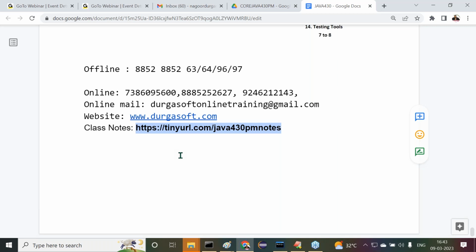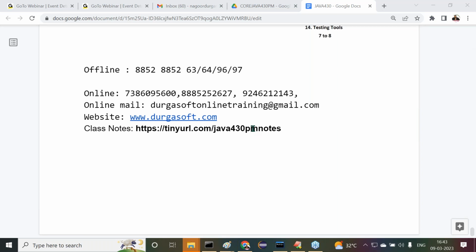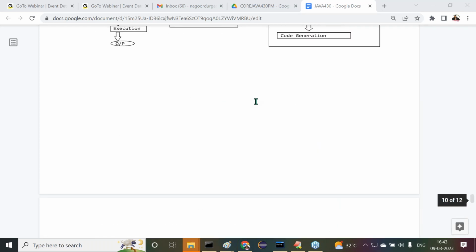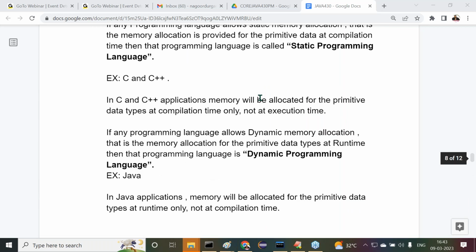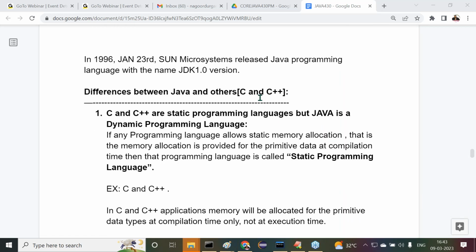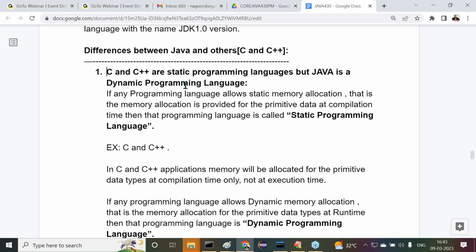All right, let's move on to the content. Try to understand the content here. The topic we started is differences between Java and others. The very first difference we understood is that C and C++ are static programming languages, but Java is a dynamic programming language.